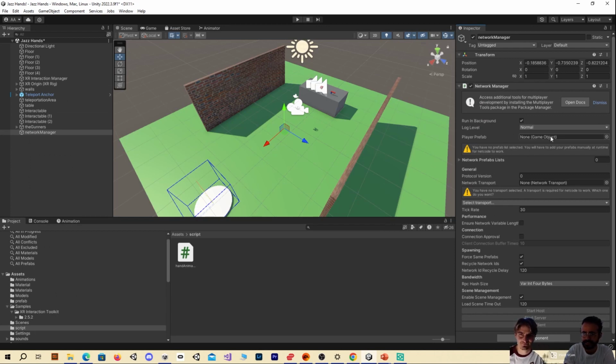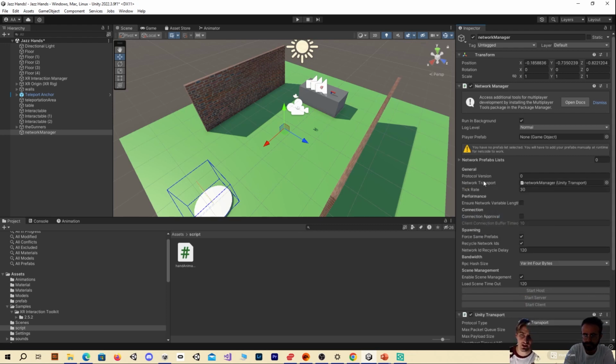Okay, I see there is the player prefab. Yeah, exactly. Is that the XR origin I drag in here, or what? We will do that, but for now it's better to test it out with empty objects. So we also need to select which transport solution we want. So it's just Unity Transport now. What is a transport solution?